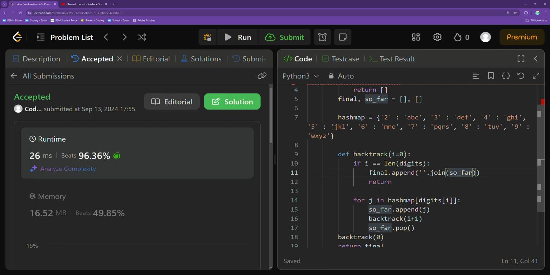After that, we loop through using the j iterator, and of course this iterator name can be whatever you'd like. And for j in the hash map at digits at a specific index, so basically the mapping of ABC or whatever index we're looking at, whatever number we're looking at within our input string digits, we'll add that value or that letter that we're currently looking at to j, right?